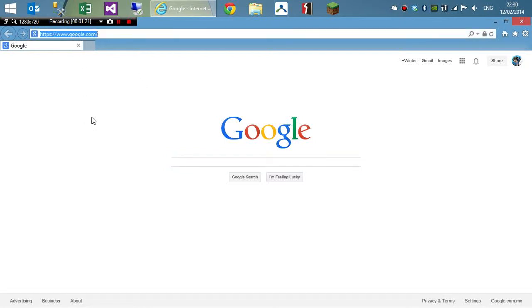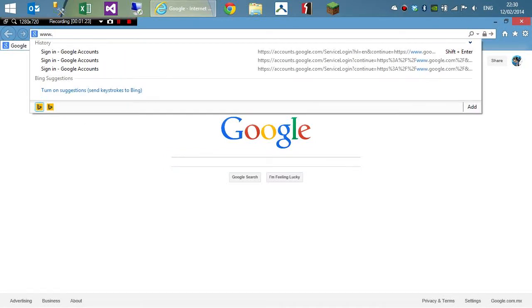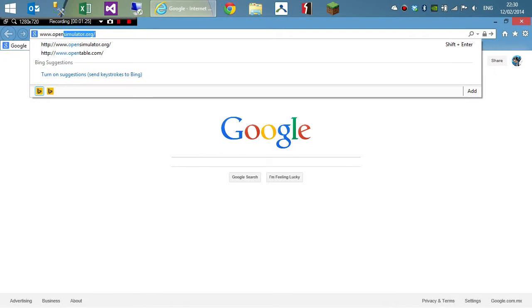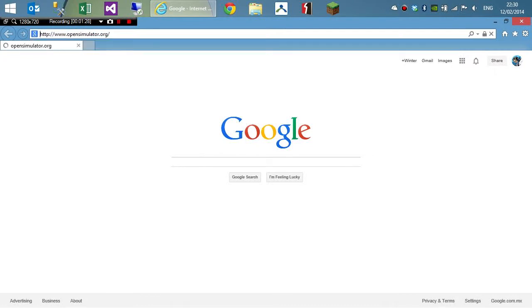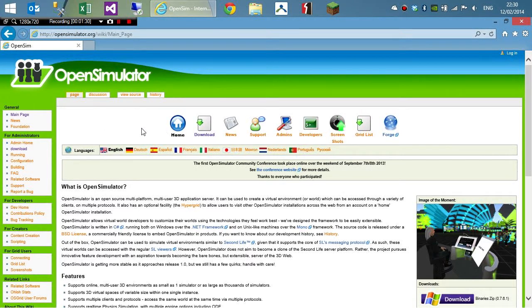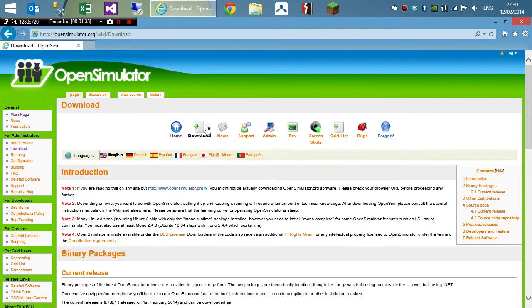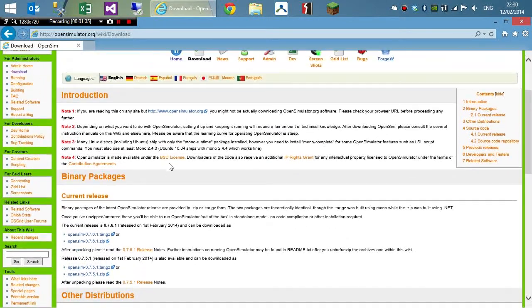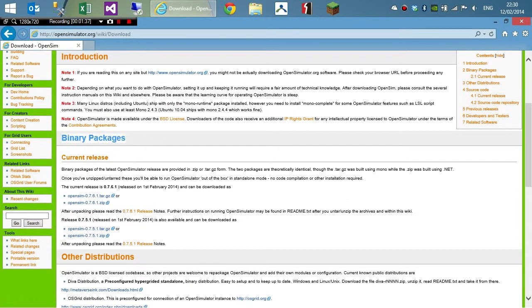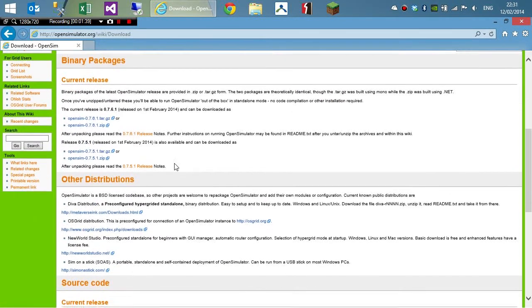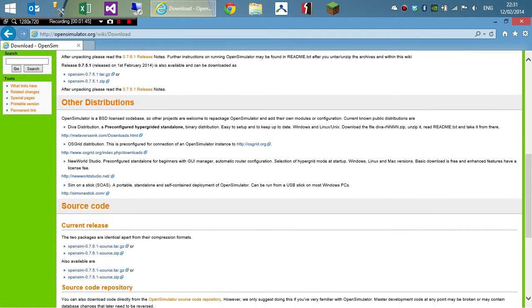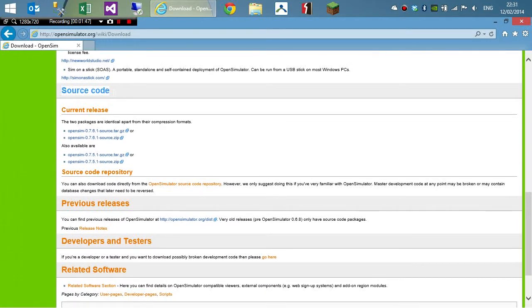So let's go to opensimulator.org. I have the address right here, opensimulator.org, and we are going to the download sections, and we're gonna find here the binary packages. If you want to do something like this, you may start with the binary packages with the current release, but for me, I'm going to go for the source code because I'm going to try to do something later with it.